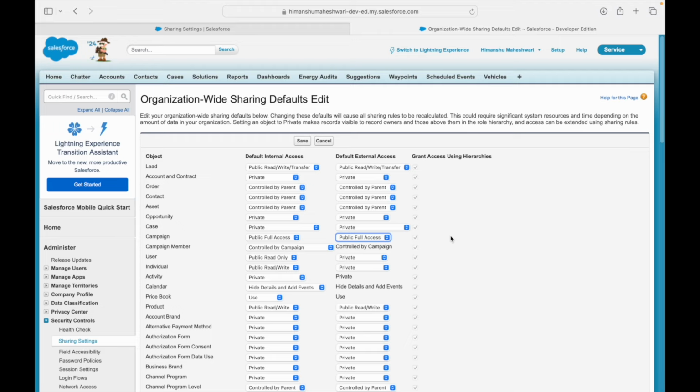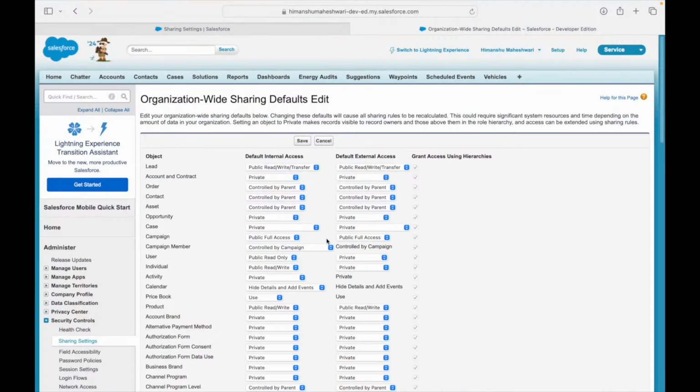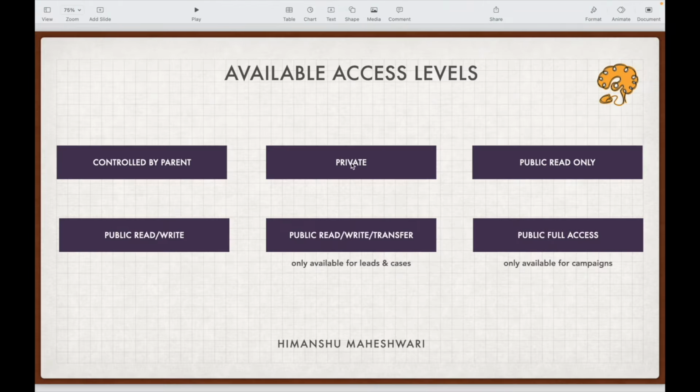All right, so these are the primary access levels that are available. You are able to see some more, right? For example, price book has its own, calendar has its own, but no other object will get these kinds of access levels. The primary access levels that you should be concerned with are the first four: controlled by parent, private, public read only, and public read write. All right, great. So that was all about OWD, or rather the sharing settings.